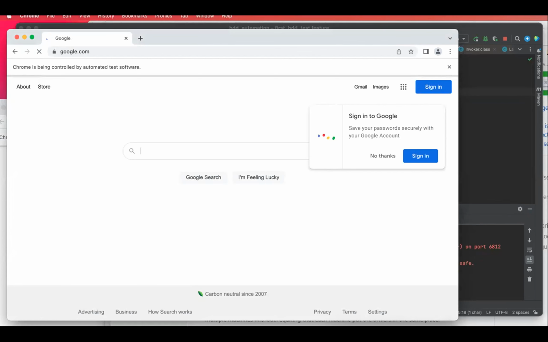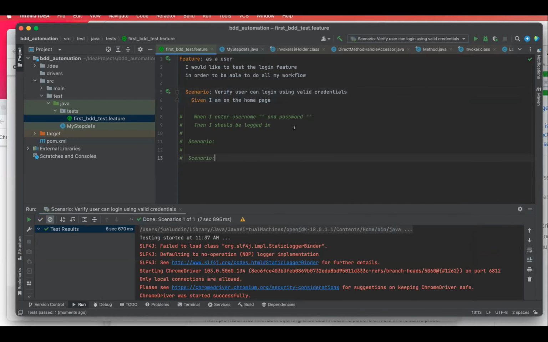Okay, so it went to Google. The next thing that we want to do is write to search something. So when I search for, now there is a small twist here. When I search for, I don't know what I will be searching for. So I'll put basically quotation here.